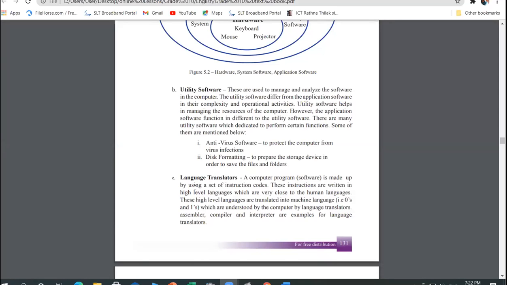Here you see, these are understood by the computer through language translators: assembler, compiler, and interpreter. You only have to understand that these language translators translate the high-level languages, those English words, into low-level language, meaning the binary codes. You know how to do that, I think that lesson, our teacher will do that, the coding system.